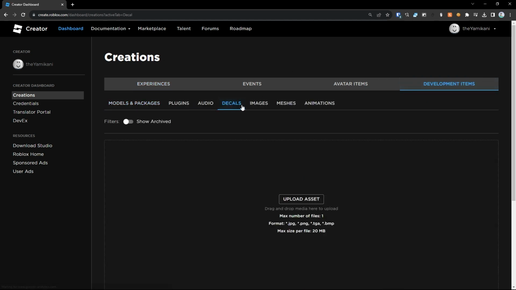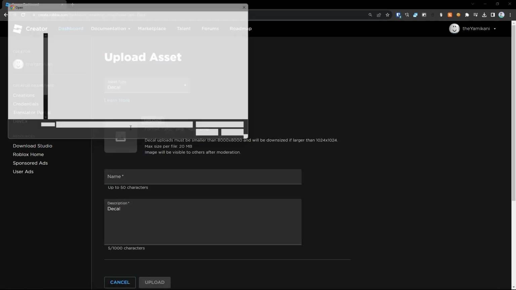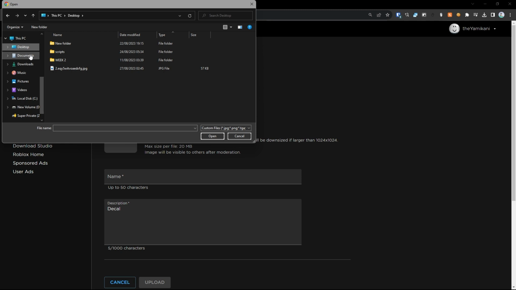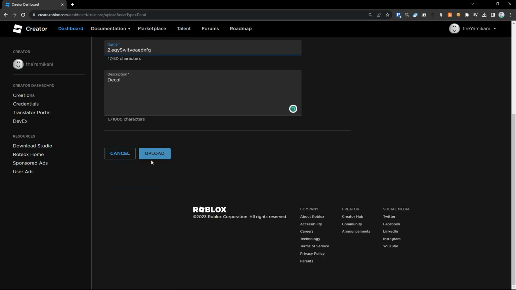Within the Decals section, choose to upload an asset. For instance, I'll use a random image as an example. After uploading the image, you can provide a name and description for it. Finally, to complete the image upload, click on the Upload button.